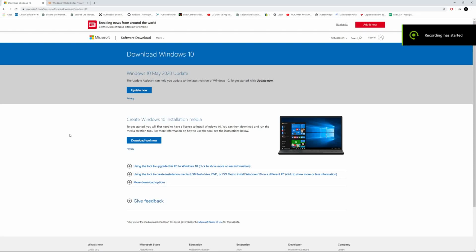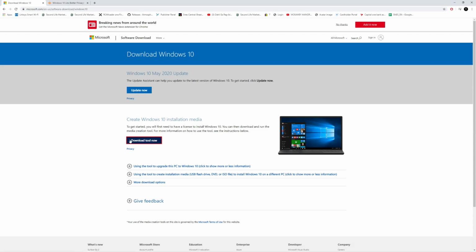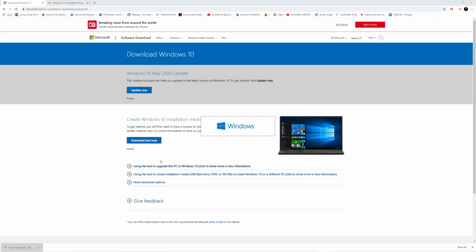Alright, to kick off part 2, we need to download and install Windows 10 to our flash drive. So the first thing you want to do is plug in your flash drive to your main computer, and we want to download the tool to install Windows. So let that download, and then once that's done, we want to click yes.